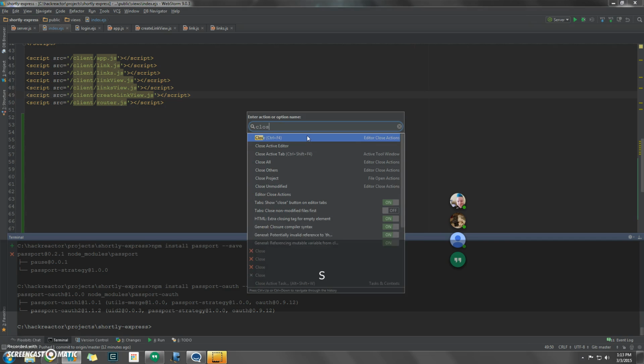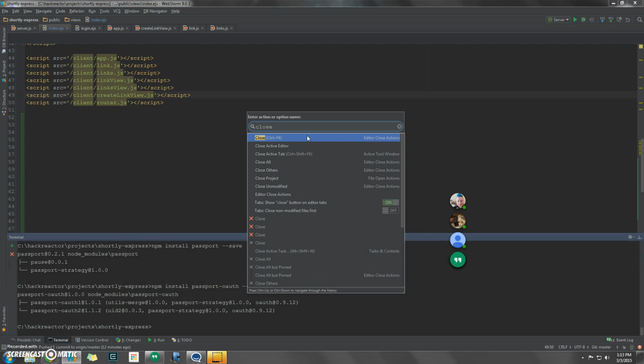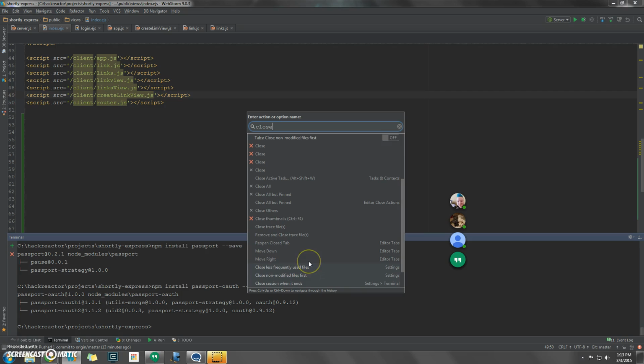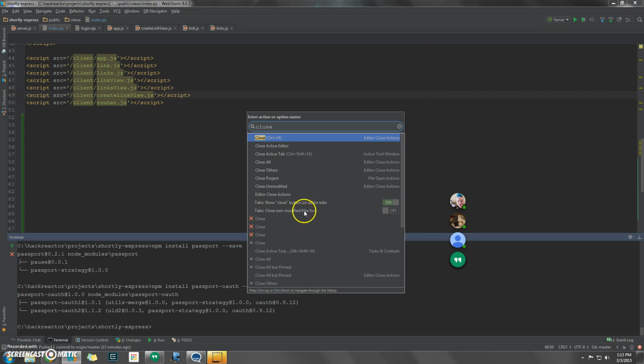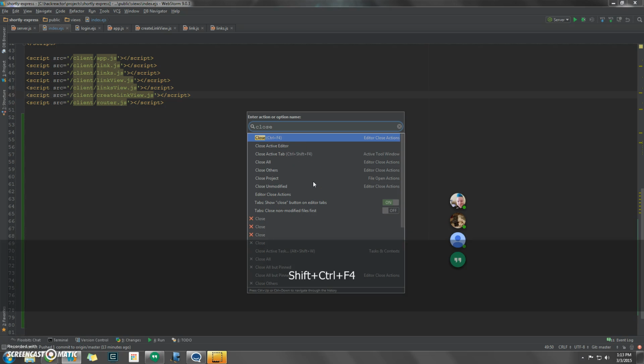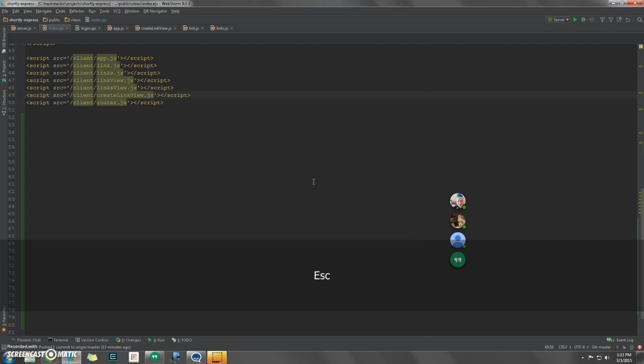So I'm going to go ahead and search now for how to close open windows. So close. And as you can see, several different options. And what I'm looking for is going to be close active tab, which you can just go ahead and do Control Shift F4, and it closes the current window that you were working with. In my case it was the terminal. Now it's closed, and again that's Control Shift F4.